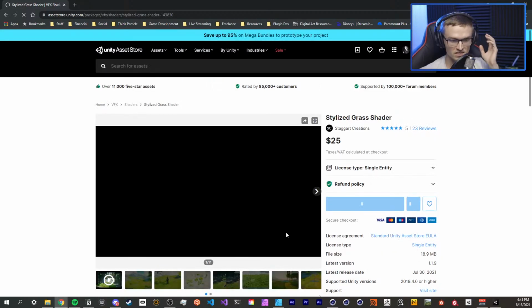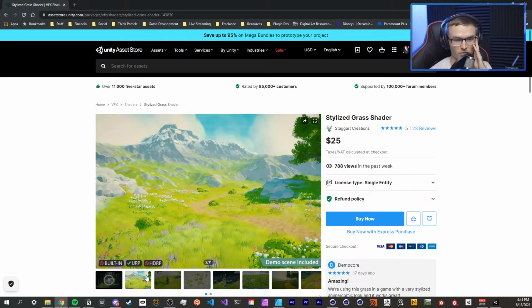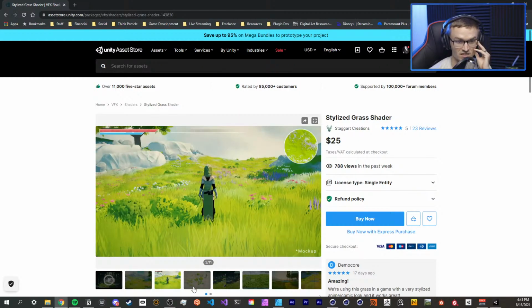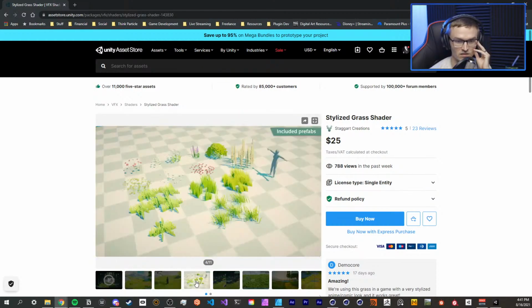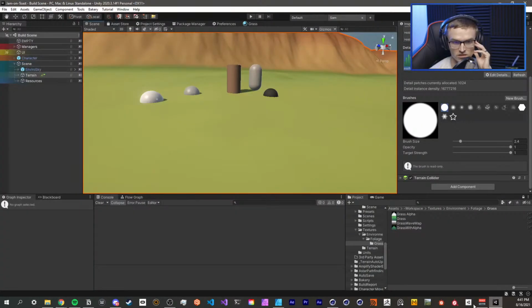Let's look at this one. I mean, this is definitely more ballpark what I want to do. This is like the look I'm going for-ish. It supports URP. Does not support anything else. That's not great, but it has a lot of built-in grass cards. Oh, yeah, we should do.